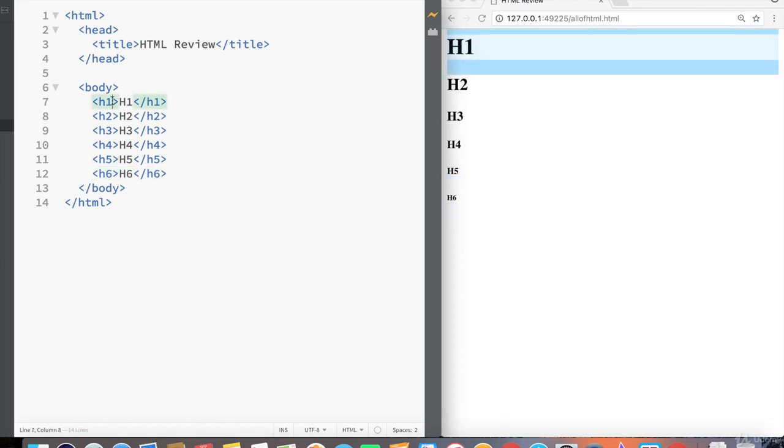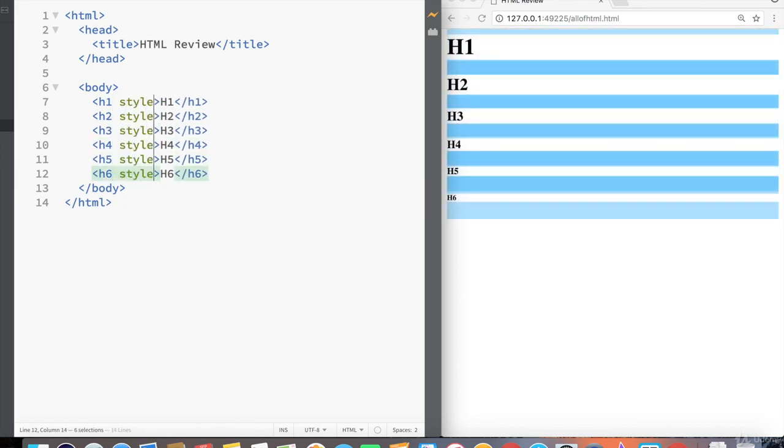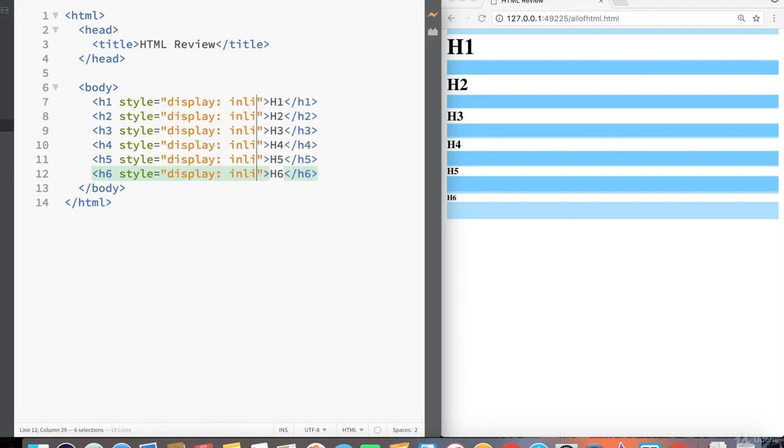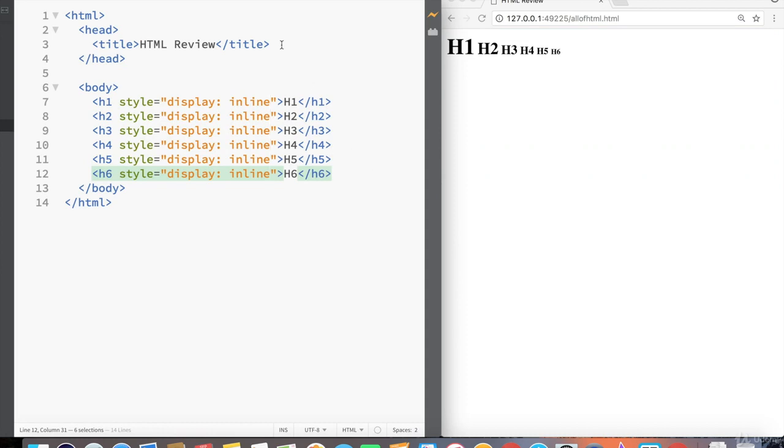Headings and paragraphs are block style elements, meaning they take up the full width of the page. We can also add inline styling, and in this case I'm going to give all headings a style of display inline to make them all inline elements so that they'll fit on one line.